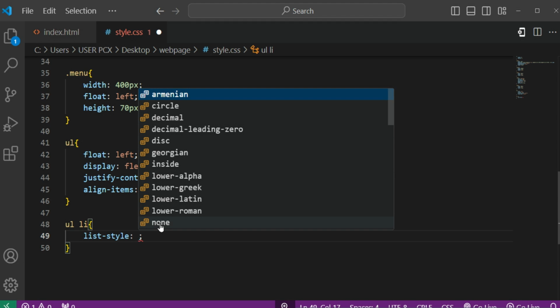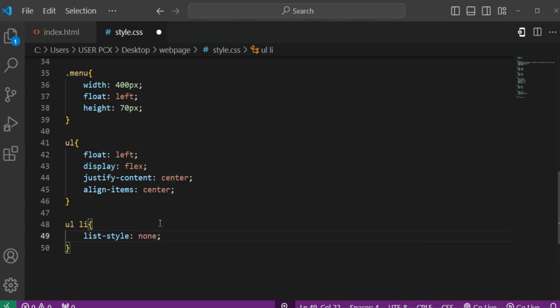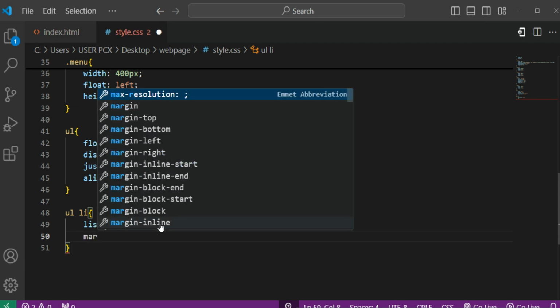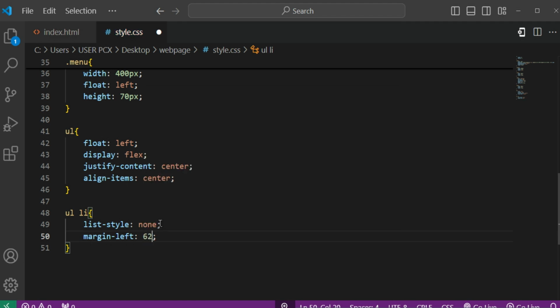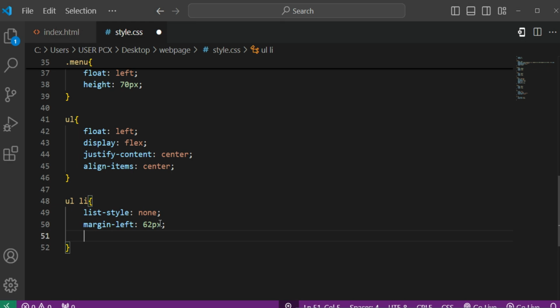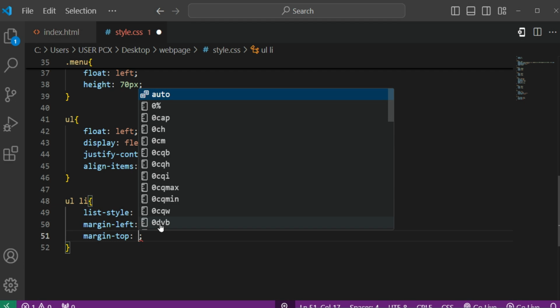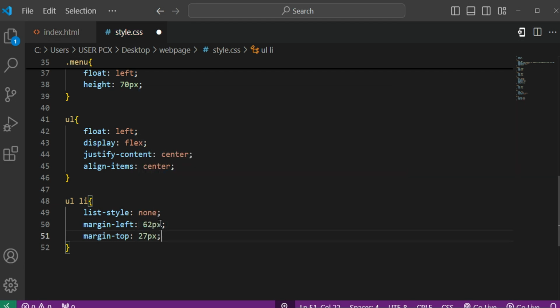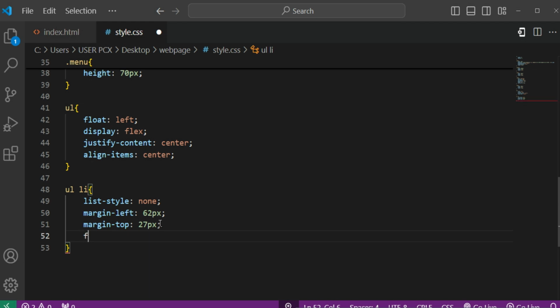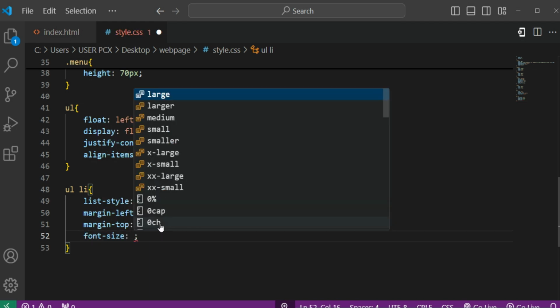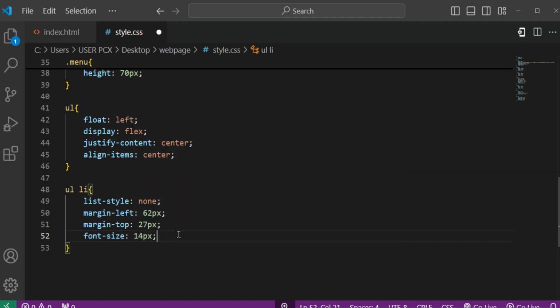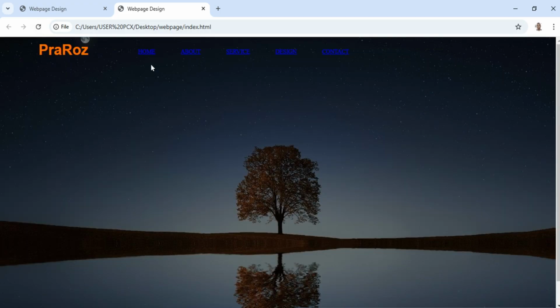So list style none, that means we should not list. Margin left 62 pixel. So margin top 27 pixel. So font size 14 pixel. So you save. Yeah, let's check it. So as you can see, I've made some changes.